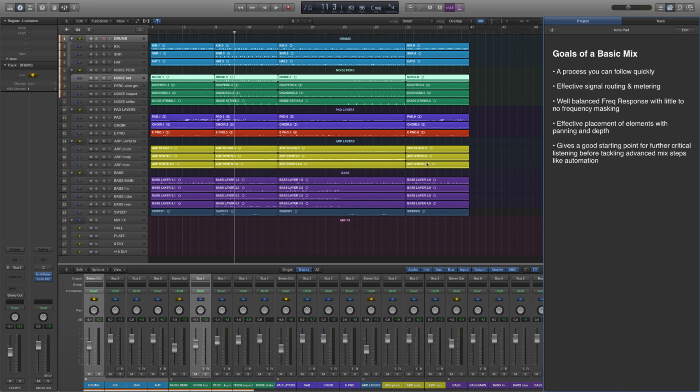We also want to have in a basic mix an effective placement of elements with panning and depth, using things like our stereo field and time-based effects to place things front and back in the field. But ultimately, the basic mix is to give you a good starting point for further critical listening before you tackle advanced mix steps like automation. I really like to break my mixes down into a couple of different stages. The first one is a basic static mix.